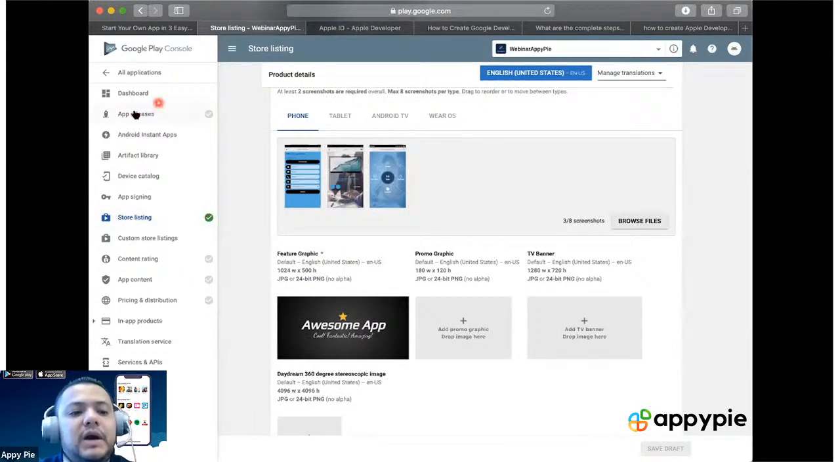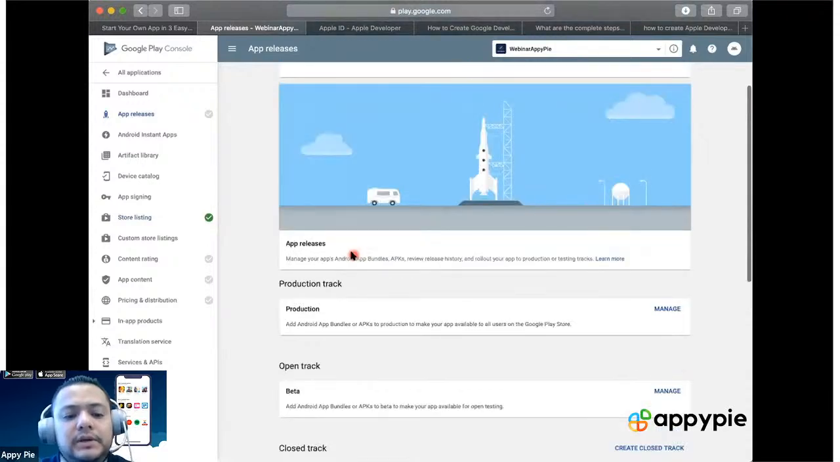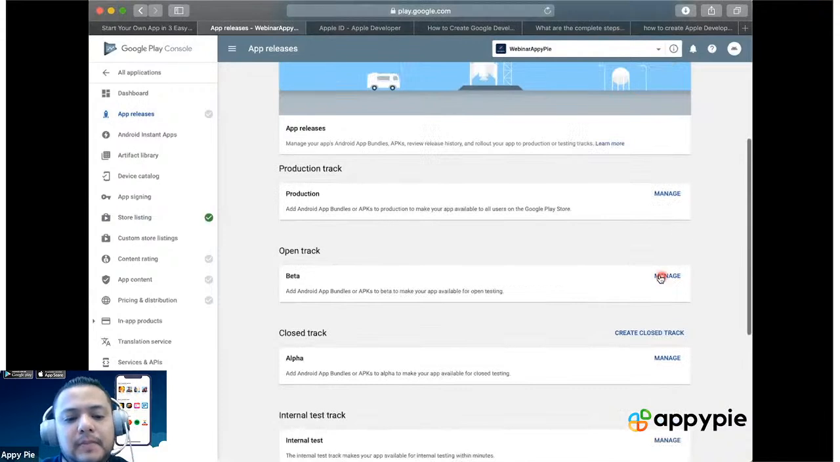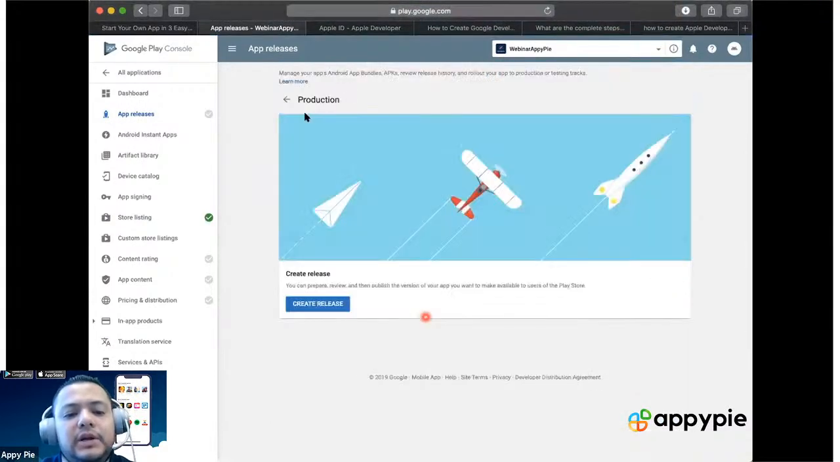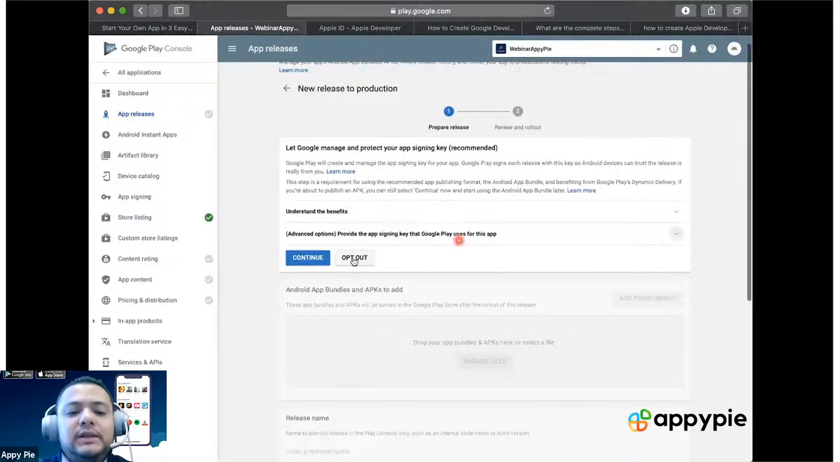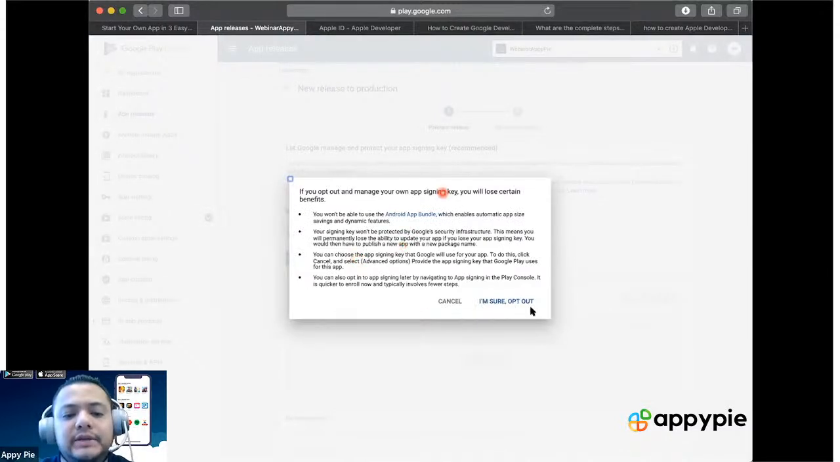Next, we can go into app release here. We're going to go into production, then go to manage. Okay, you're going to go into create release. And here, guys, you're going to want to select the opt out option. So make sure you select opt out. It's going to ask you again if you're sure. You're going to select yes, I'm sure I want to opt out.